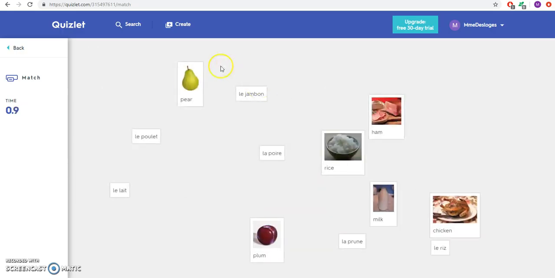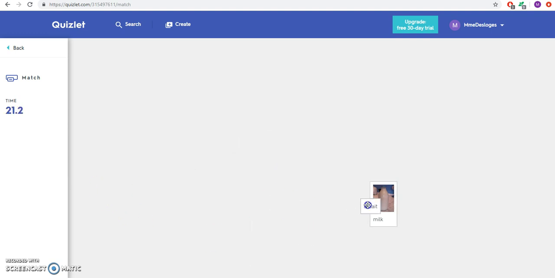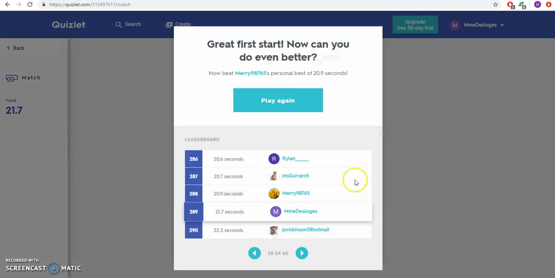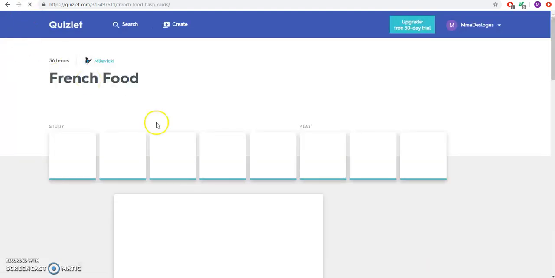We need to drag the matching components together and they'll disappear. Now this is timed, which can make it a bit more exciting for students as they try to beat their time, or they feel a bit more stressed, more excited, engaged. And you can play again to try and move up higher on the scoreboard.